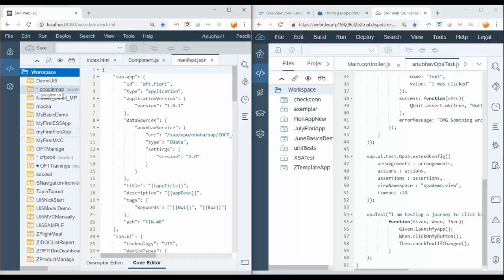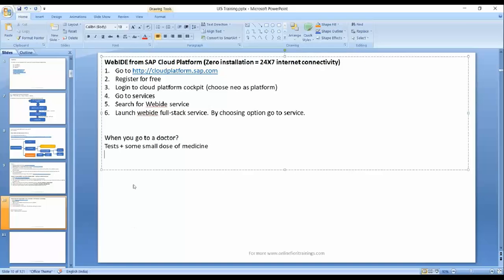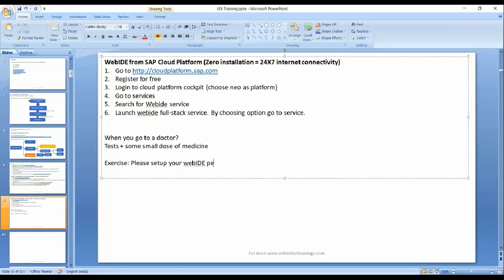Okay. With that, it's a wrap on today's class. Hope you enjoyed today's session. Exercise for the first session: please set up your Web IDE personal edition. This is your exercise for today's session.